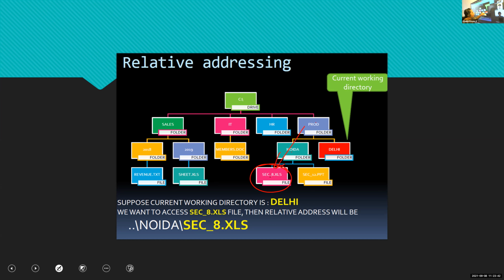But current directory is Delhi. So first I want to move this position to parent position. For representing parent directory, I will use 2 dots. So if we use 2 dots, this position moves to this position. So if you use 2 dots, the starting position or current position is changed to the parent directory or parent folder. Is it clear?